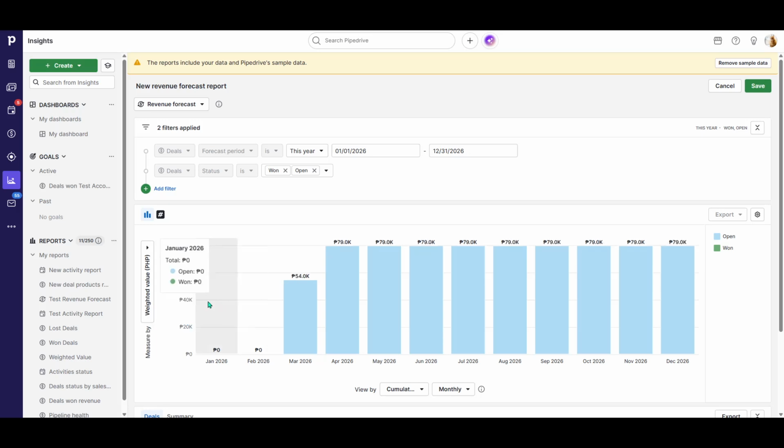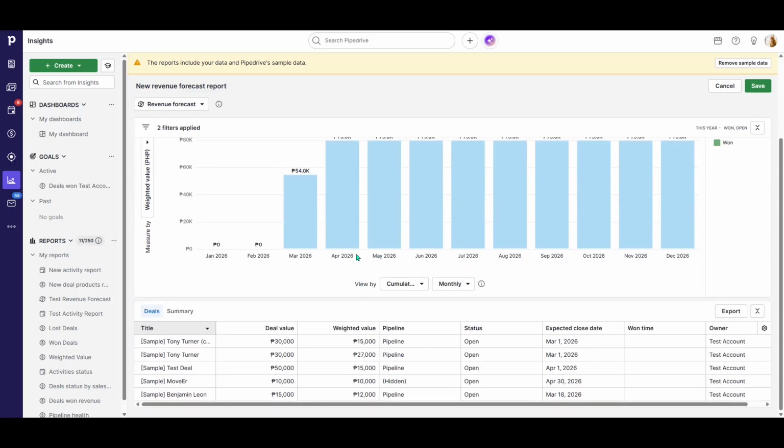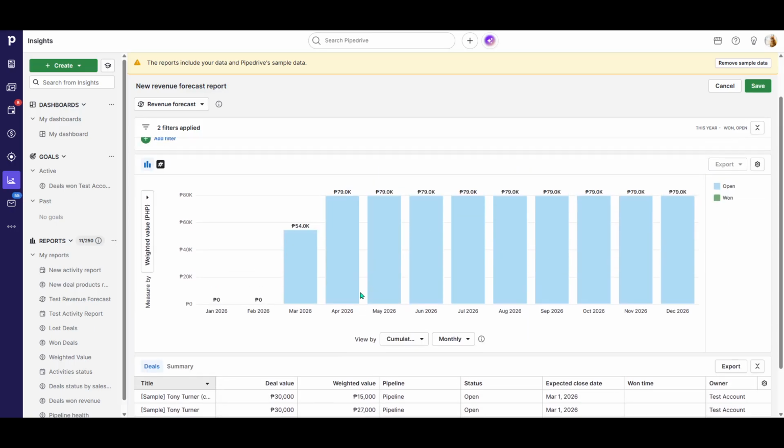Grouping by month or quarter gives you a quick, digestible view. Pick whichever matches your planning cycle. Keep the visualization simple and readable so stakeholders can understand it at a glance.